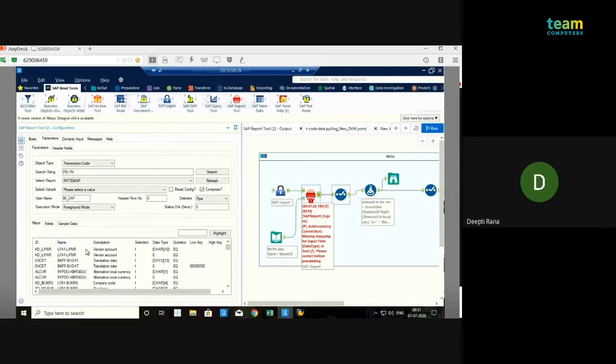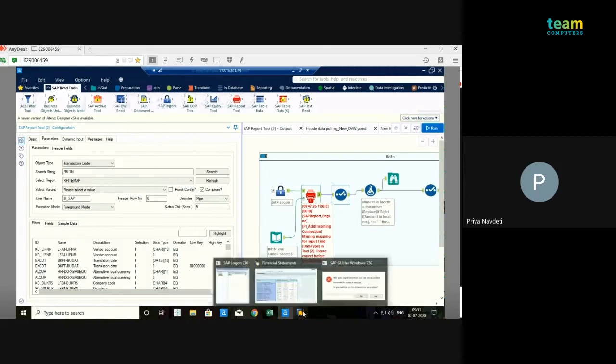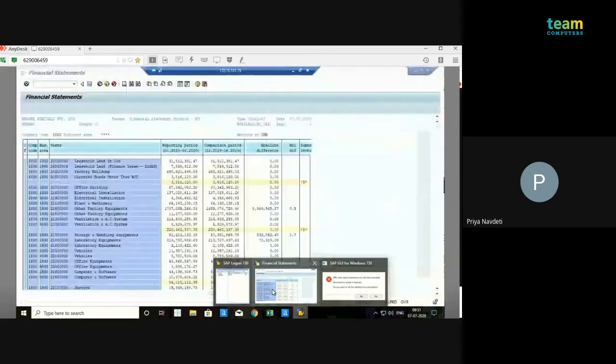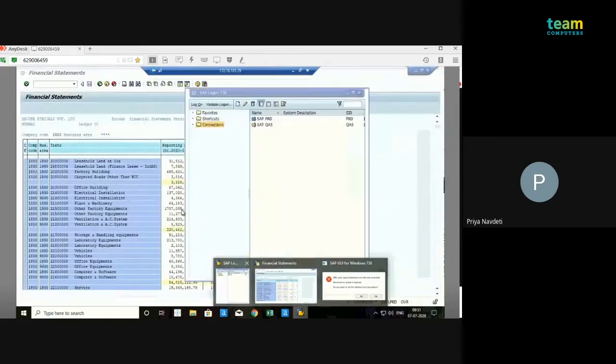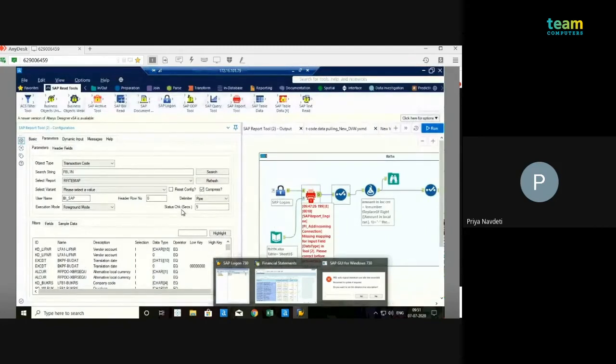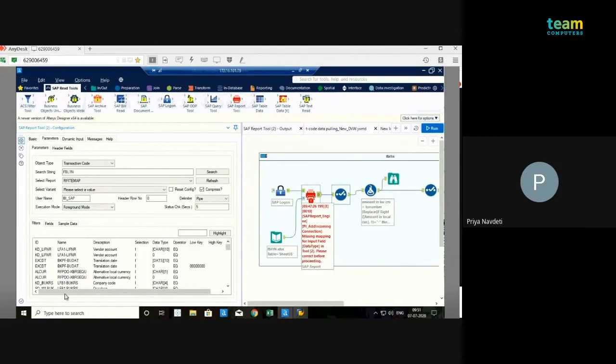So here we need to add the filters. In SAP, we have seen that for this T code we have to select the open items as well as the company code. The same we have to do here. We have to identify which fields we need.